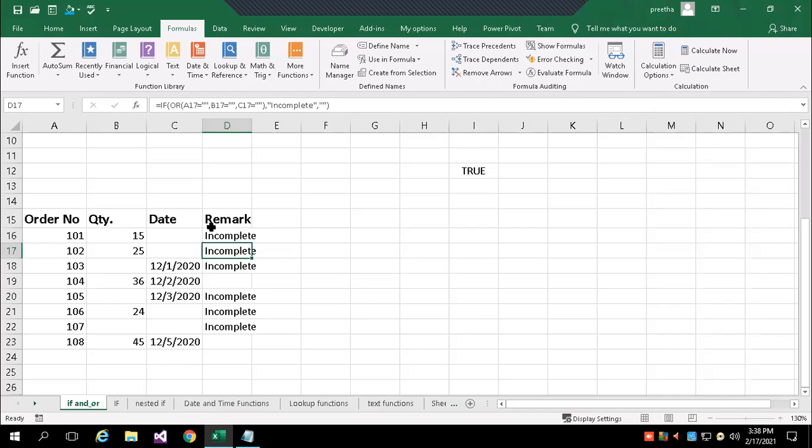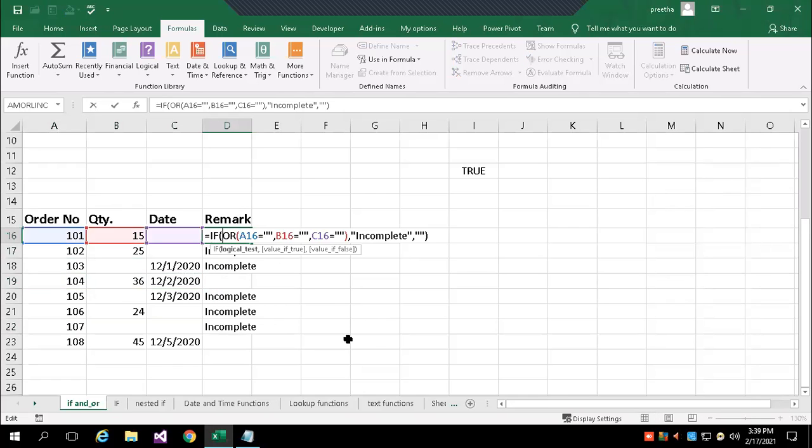In this one, a cell is empty, so I'm getting incomplete. Here also one is empty. Here the second cell is empty, so incomplete. In this row, all three cells have values, so it is empty. So if among the three any one of the cells is empty, then I will get incomplete. If all the columns of that row are filled, then my remark will be empty. So like this, you can work with different criteria.